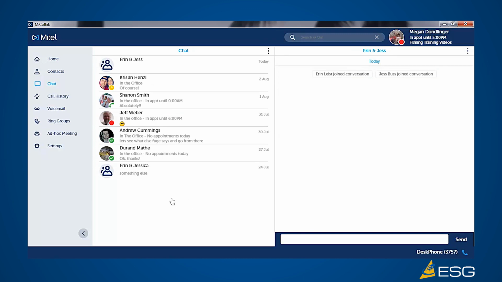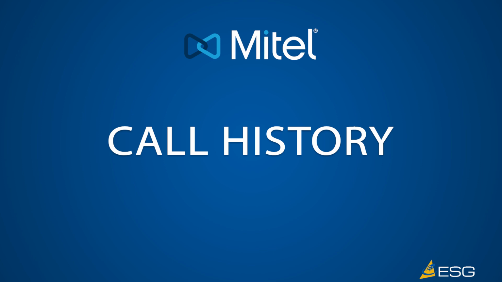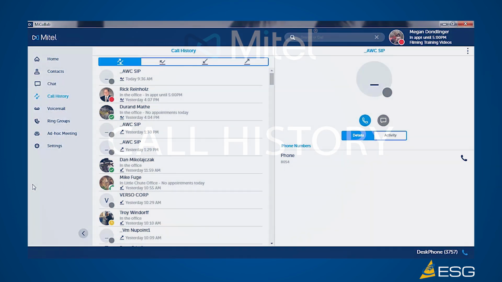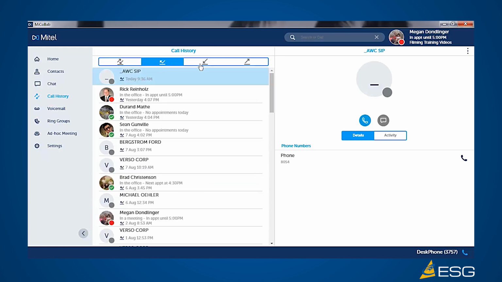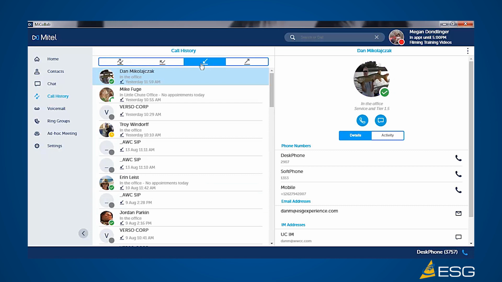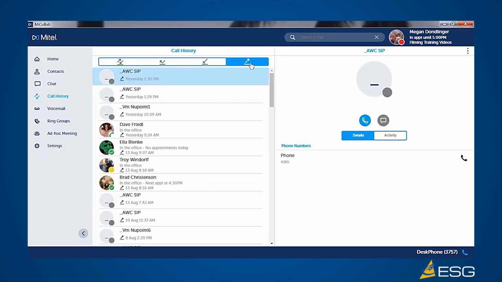From here, we'll move into call history. The next option down along the left-hand side of your screen is for call history. This is going to be a listing of all of your recent call activity. If I look across the top of the call history view, I'll see I have a handful of different options. The first list is my all call history list. Next, over to the right, is only my missed calls, then my inbound answered calls, and finally my outbound calls.